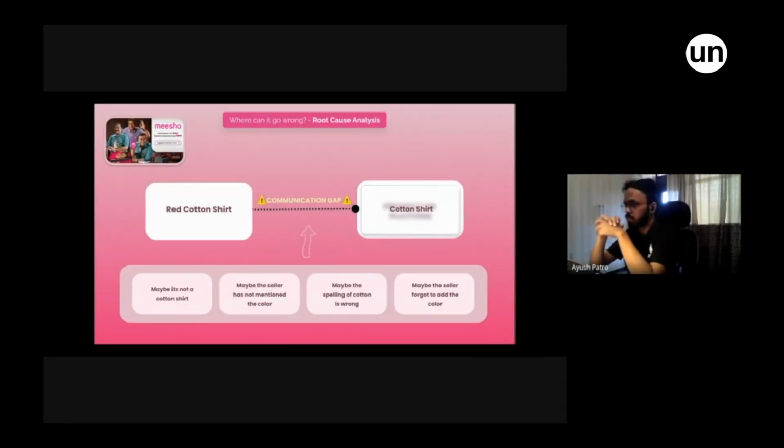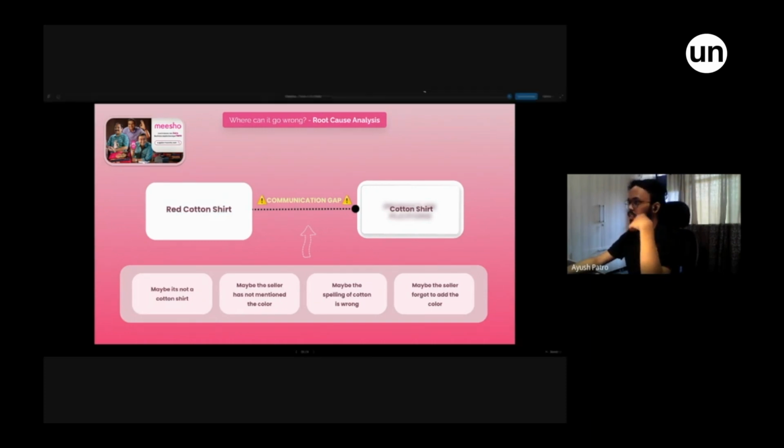If we see from Ajit's perspective, let's say he has a red cotton shirt, and when he goes and enters the details, what he actually ends up creating on the platform is a cotton shirt instead of a red cotton shirt. That can happen due to a lot of issues. Maybe he forgot to mention the color. Maybe the seller wasn't aware that color also needs to be there on the platform. And there can be various other issues as well. Maybe the spelling is wrong, or maybe it's not a cotton shirt. So there are various ways that a communication gap can happen from the seller side.